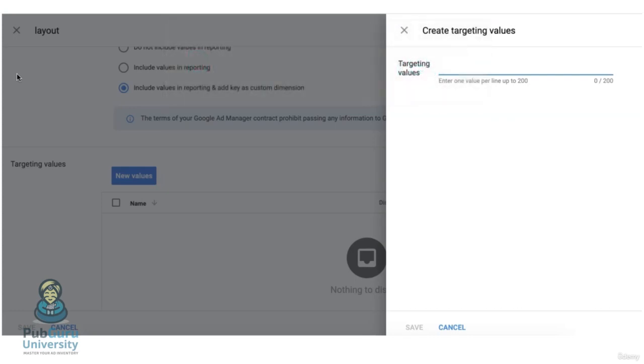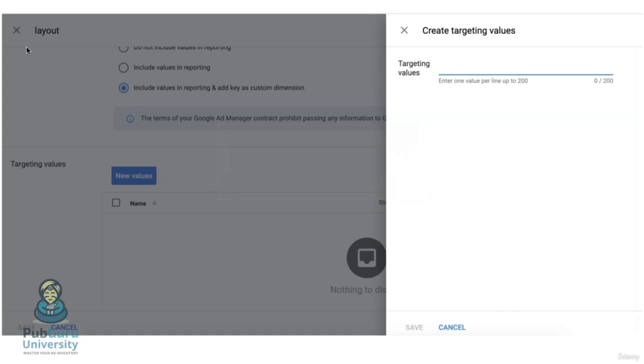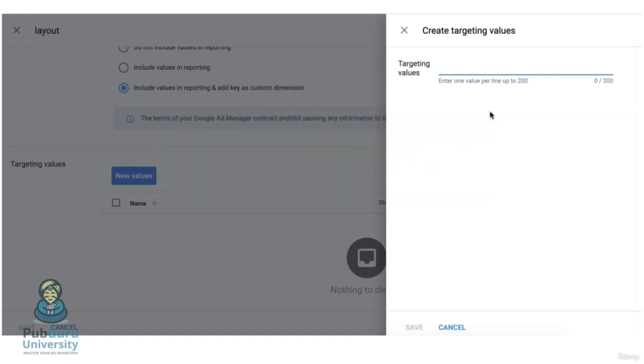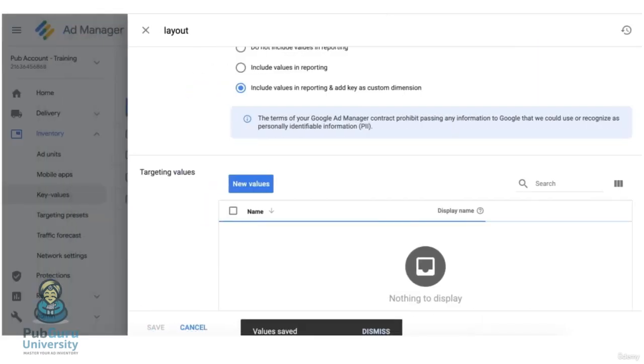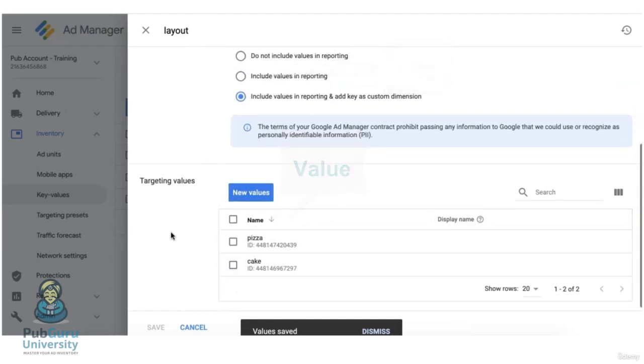Because 2 years from now, if you decide to do another layout test, new will be new. And then a year later, it's going to be new, and we don't want that. In this example, we're going to use cake for layout 1 and pizza for layout 2. Once done, click on Save. You now have your key value pair created, and the next thing you need to do is generate your tags.